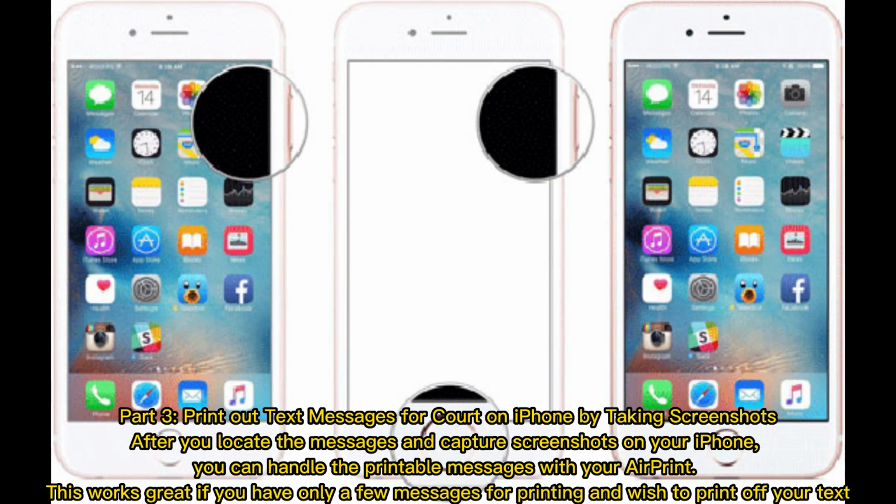Part 3. Print out text messages for court on iPhone by taking screenshots. After you locate the messages and capture screenshots on your iPhone, you can handle the printable messages with your AirPrint. This works great if you have only a few messages for printing and wish to print off your text.